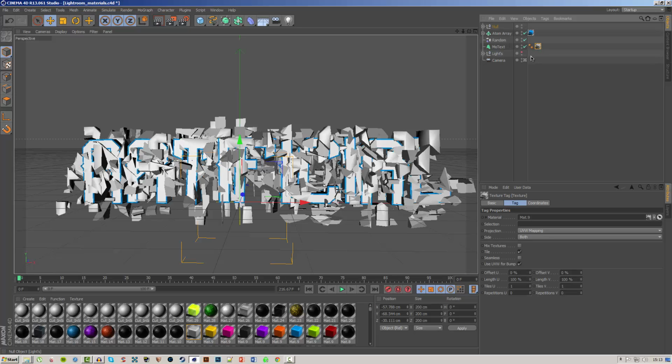So now we can simply, I think it's control click and drag on the material to drag it onto the null, and it will copy it.